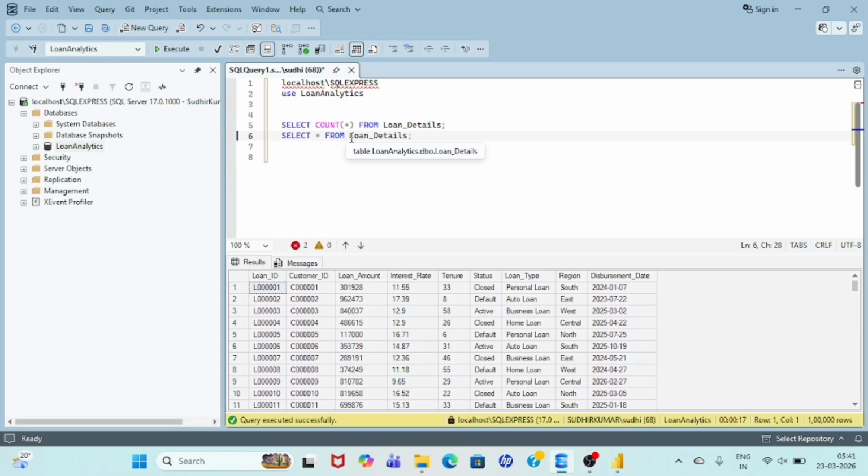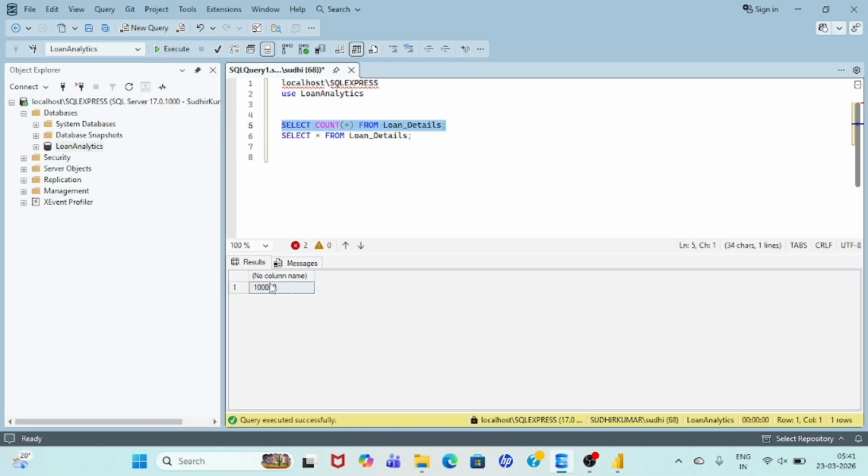lightning fast dashboard. As I have executed this select query, you could see it has a lot of data. But if I use this count query and execute, you would find 1 lakh records. Now if I load this data directly into Power BI, definitely it will take some time. Let me show you how.